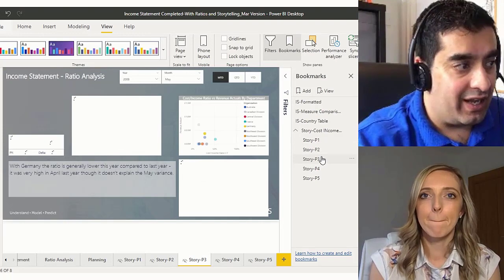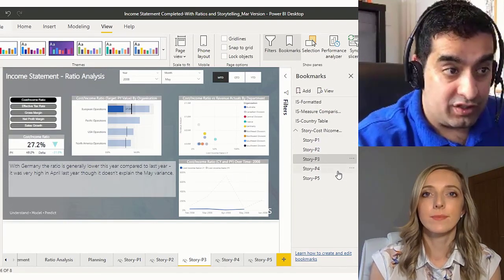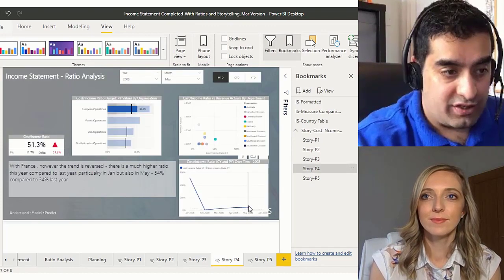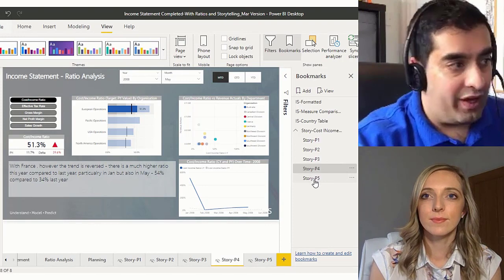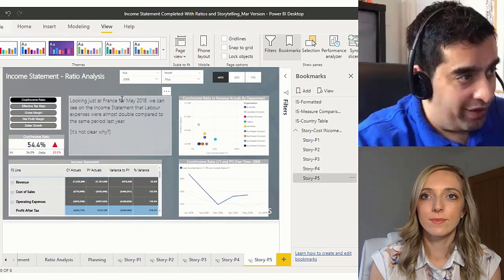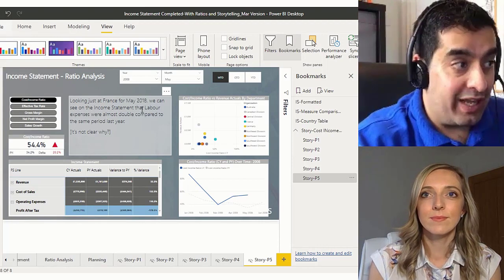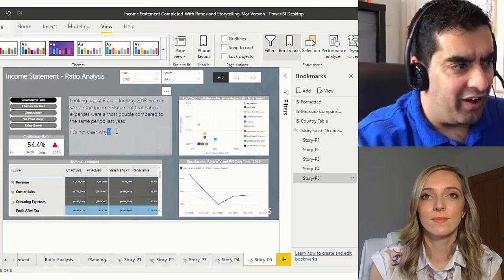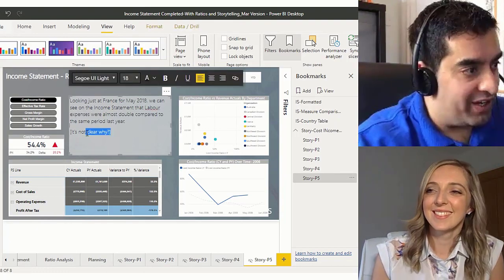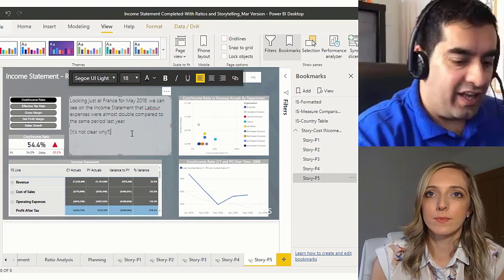And then we're saying in France, it doesn't explain the May variance, but actually France does, because France had a big difference compared to in May. And then that story we went through just now, we could see that it was because labour expenses were almost double compared to the same period last year. And then I wasn't sure why that was. You told me now that actually it was due to staff shortages. So actually we can go in here and edit that in here.